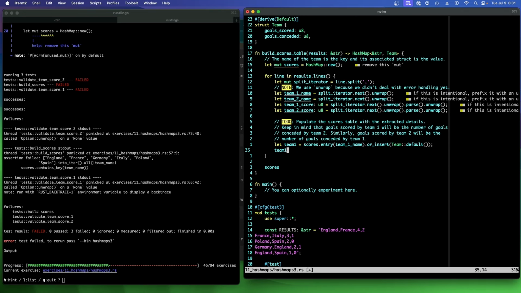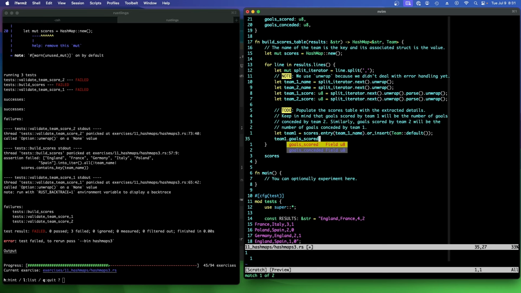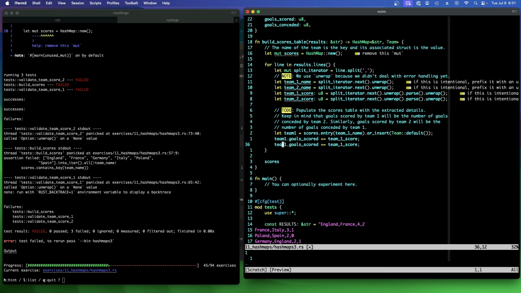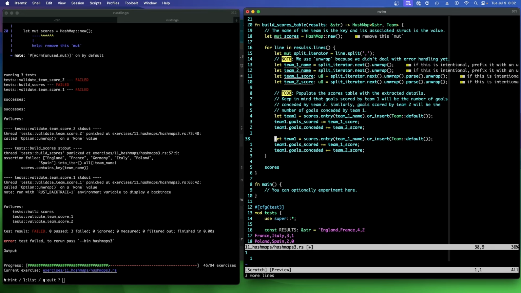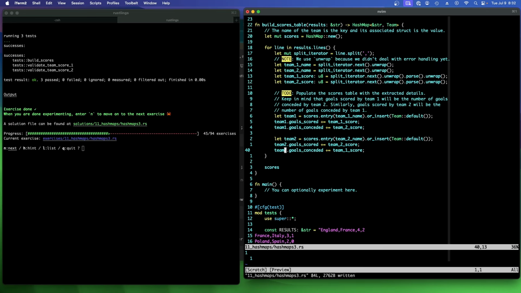And now we can say team_1.goals_scored plus equals team_1_score, and team_1.goals_conceded plus equals team_2_score. And then we can do the same thing for team 2, except these got reversed as well, and this gets changed to team 2. Yeah, I think that'll work. Let's find out. Ta-da! That worked.